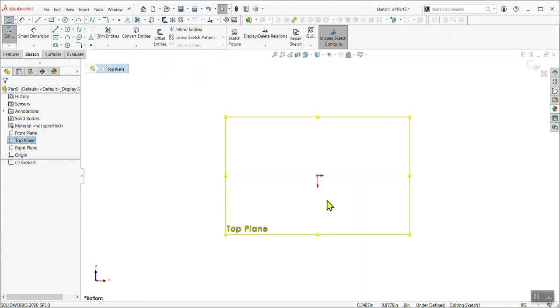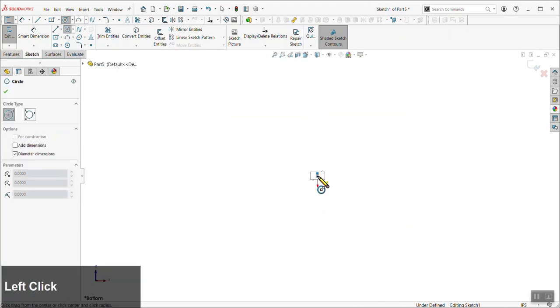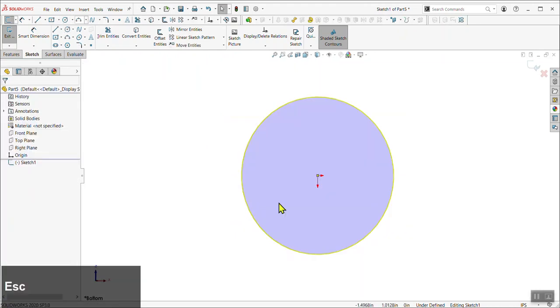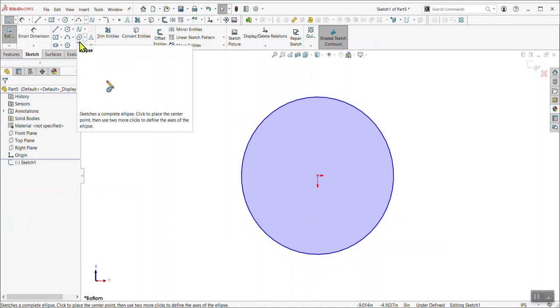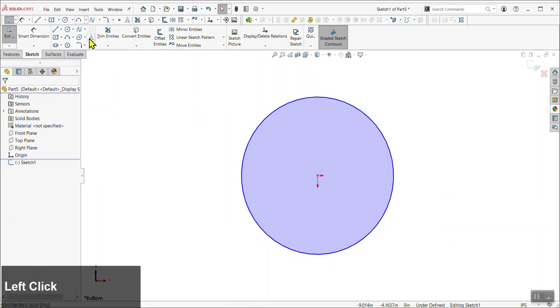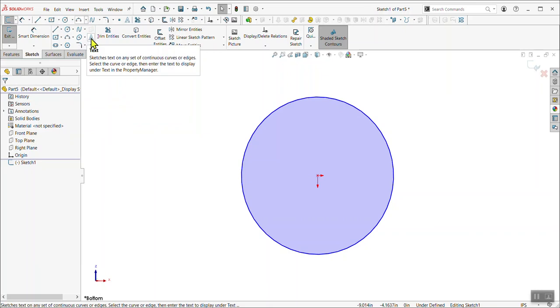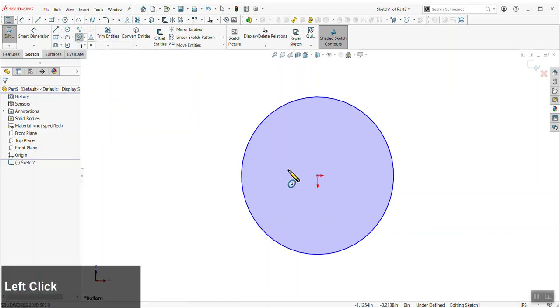I'm going to start by creating a circle. So O for circle, click on the center of the origin. I'm now going to create an ellipse. So you want to locate the ellipse command in the sketch tab in your command manager. For me, it's next to the letter A for the sketched text, and just click on ellipse.